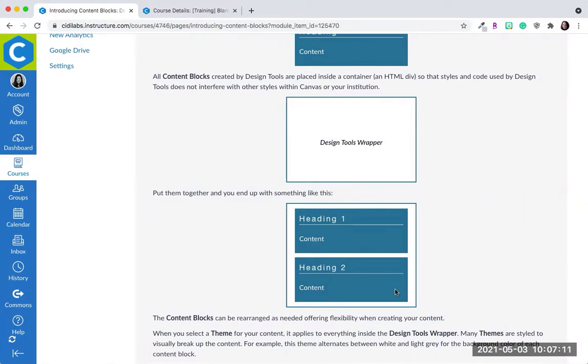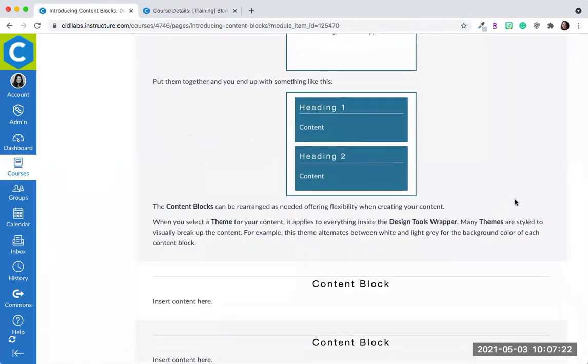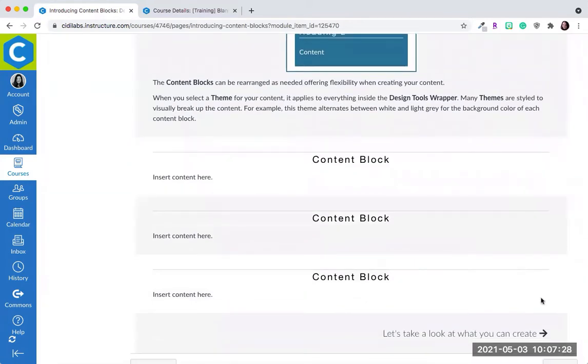So as you're creating content, you'll have this Design Tools wrapper on your page, and you'll be adding in multiple content blocks. There are a couple of different reasons for adding in content blocks, both for students and for those developing the courses. Notice that in the background here, we can see some alternating colored blocks. Each one of these is a content block. This particular theme breaks up those content blocks visually. So instead of just seeing a long run-on page of text, your students can focus in on these individual chunks of content, which breaks them up and divides them into much more easily digestible pieces of information.